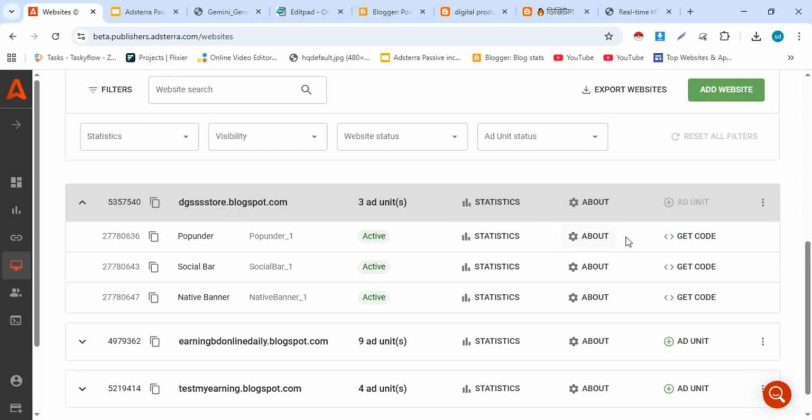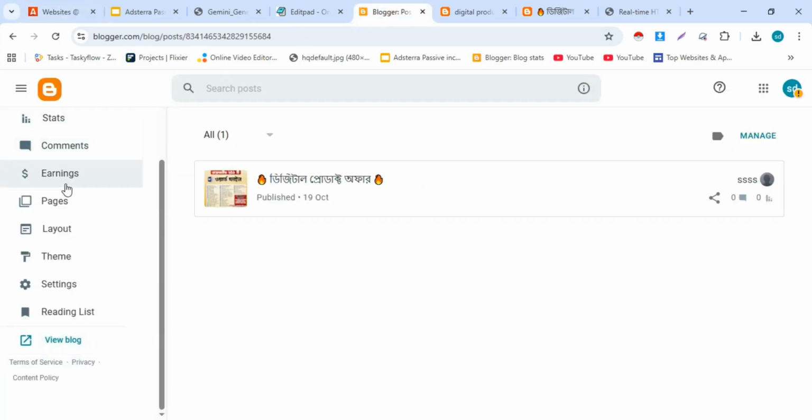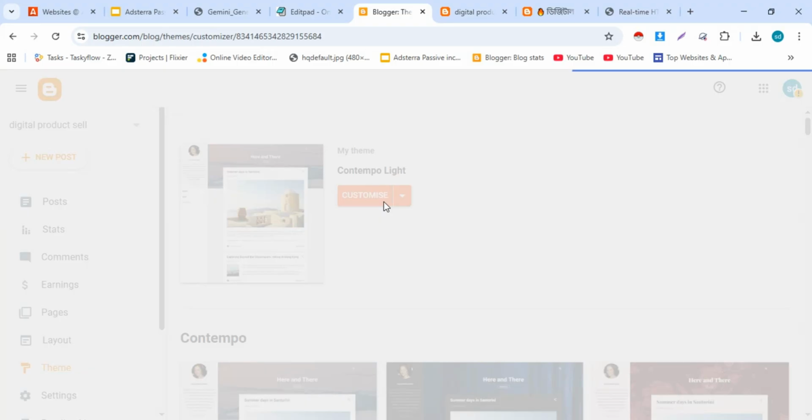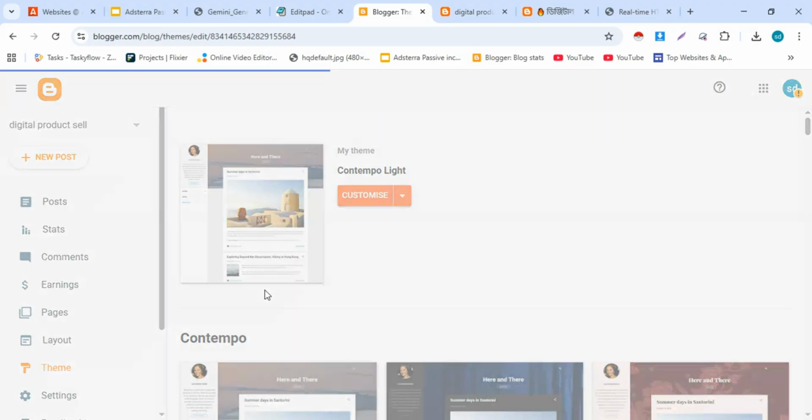Now click on get code, and this website already has some ad code. So just copy this and go to the theme section. Okay, now I am doing the third part. This is called ad setup.